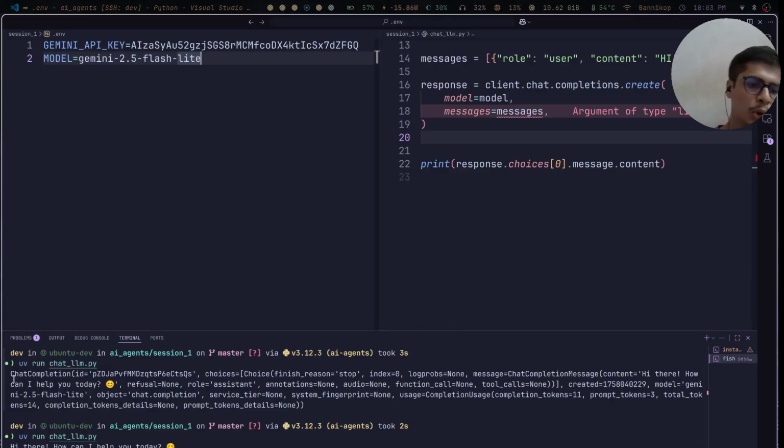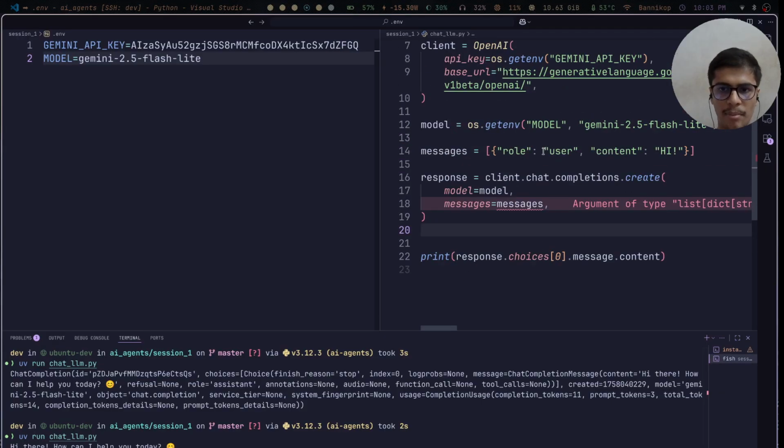Now, if you look closely in the responses object, the chat completion object, you will see it provides us a lot of information. It gives us an ID. It gives us the choices, which contains our actual message. It also provides us the usage metadata. It gives us the completion tokens. How many tokens did it generate? So these are like 11 tokens. And prompt tokens. My message was "hi", 3 tokens. So what model did we use? Gemini. So here it provides us a lot of information. You can see this.